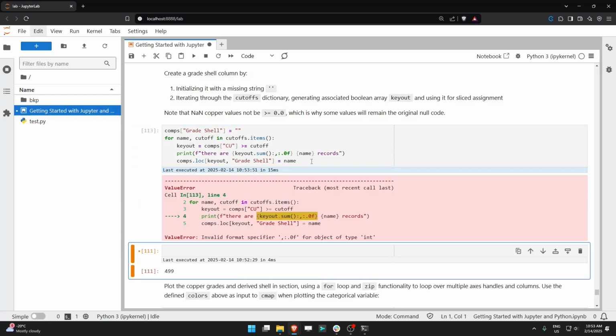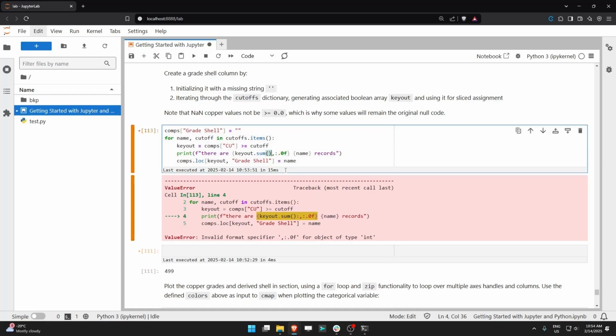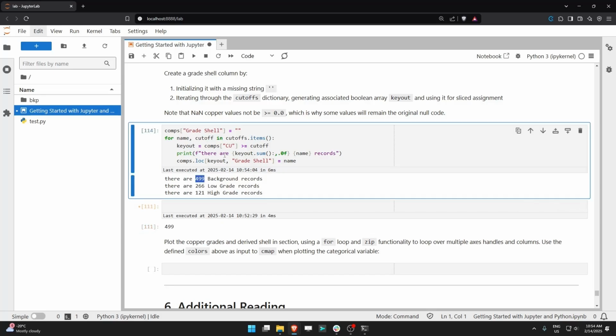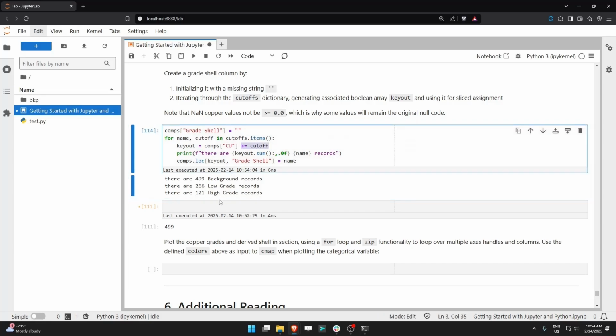And if I do that, there is an error here. There you go. So as it loops through my cutoffs dictionary, it will report how much data was found above that cutoff, and it will assign to that column.